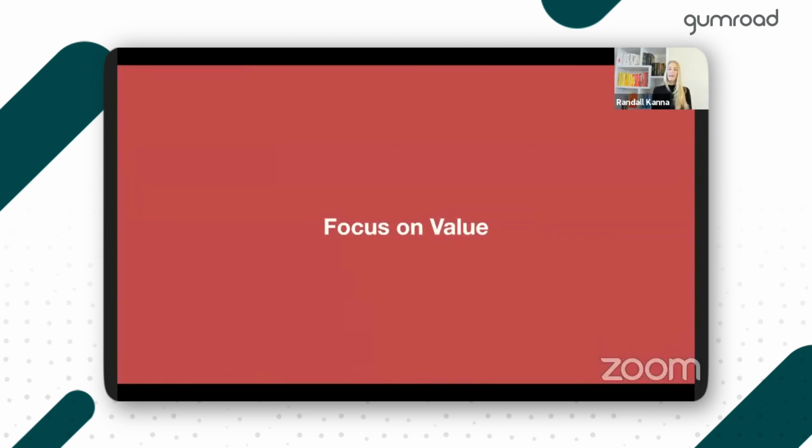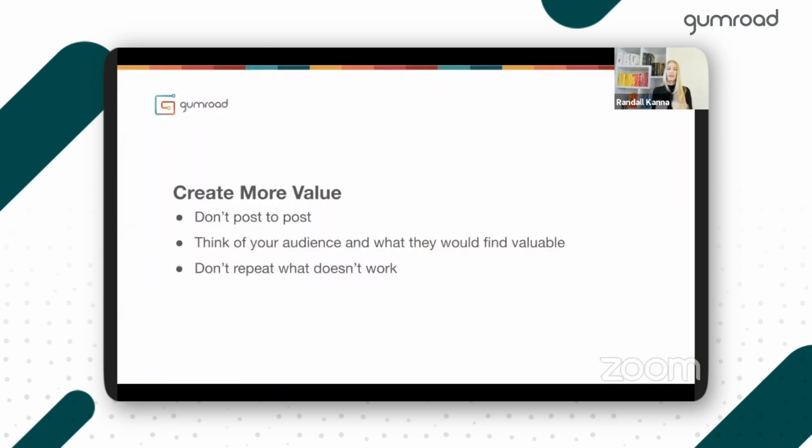And this is, in my opinion, the most important thing you can do. We talk about this at Gumroad a lot throughout our challenges and all of our workshops, but focusing on value. And we get a lot of questions about how can we do this and what does this really mean? And it's all great questions.